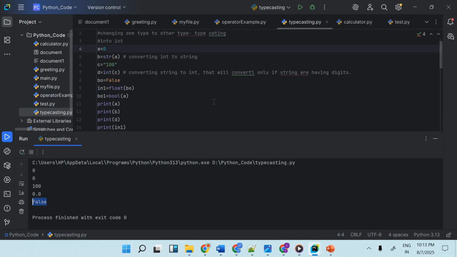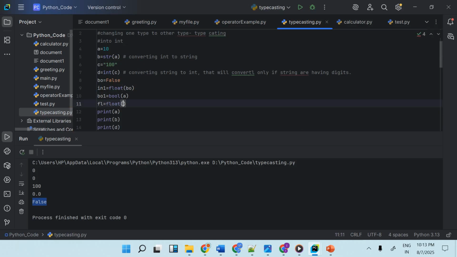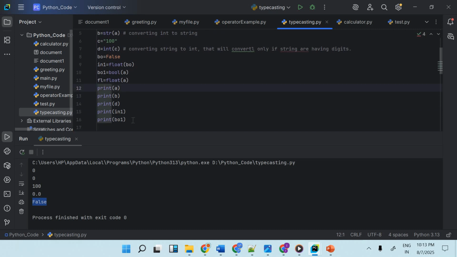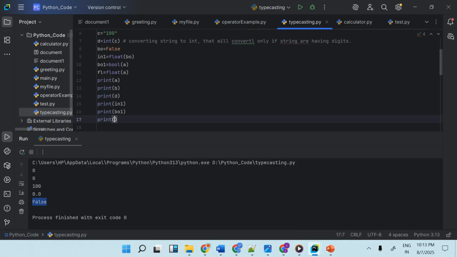So that way we can convert a string to int, or a string to float, right? For example, we have a equal to 10 only. Now I can convert that into a float. So how can I do that? I can write fl equal to float, and I will pass here a. That time, this 10 will convert into a float. So I can simply write print fl, and it will give me 10.0, something like that.